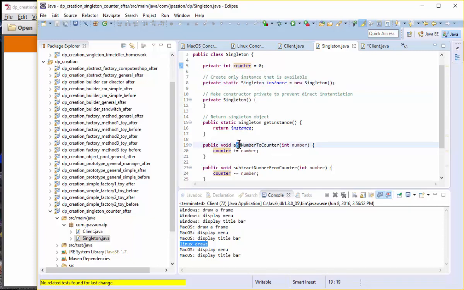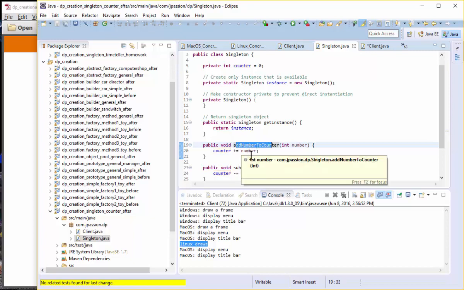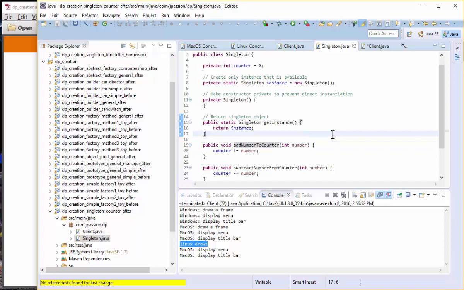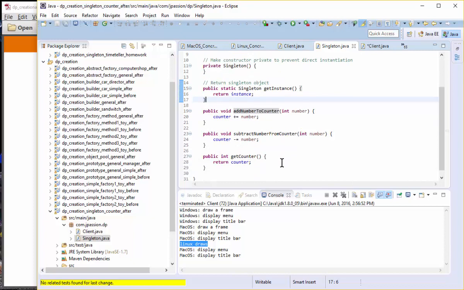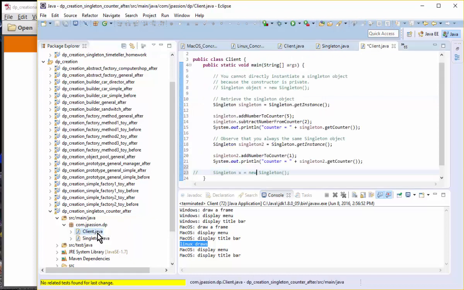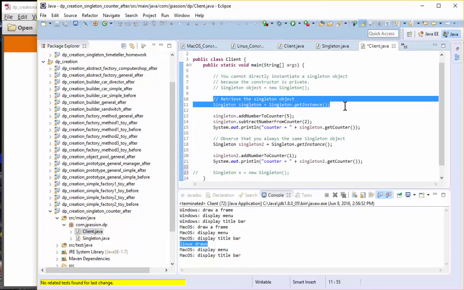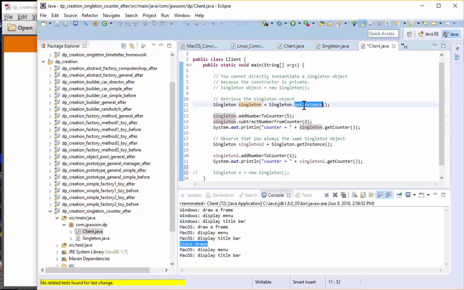add number to counter is called by any object, we are going to increment the counter. Anytime any object calls a subtract number on the singleton object, we are going to subtract it. So that's basically what we do here. And then you have a get counter method. Okay. So in the client code, this is how you're going to get a singleton object instance.